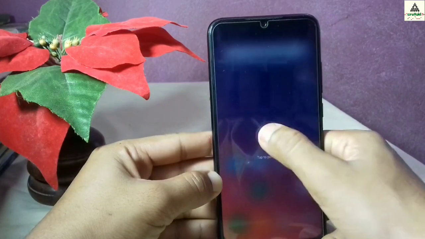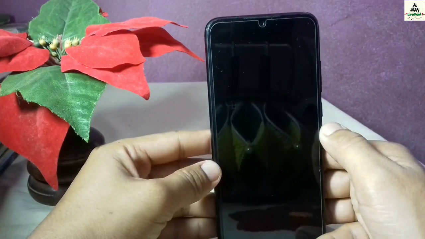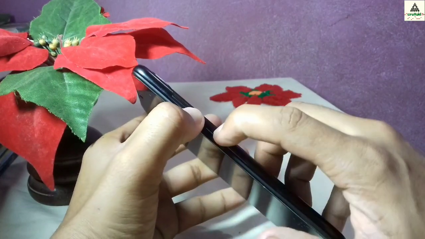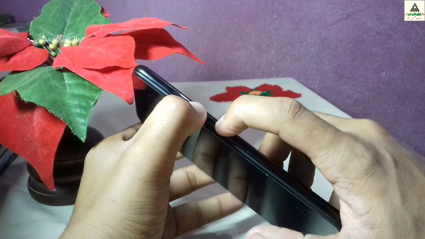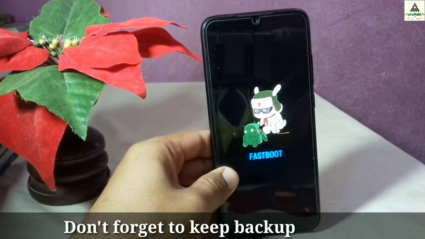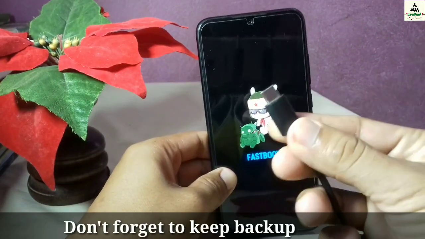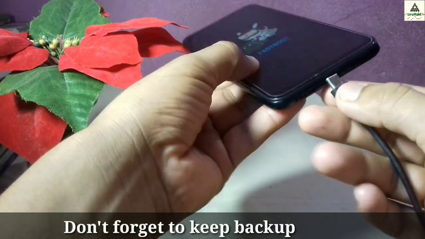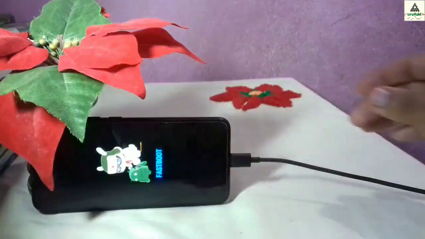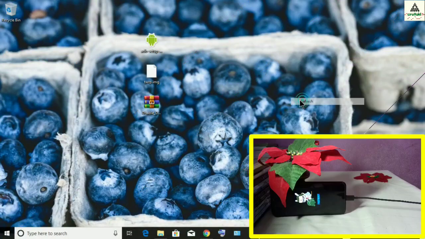After unlocking the bootloader of your phone, power off your phone and press the power button and the volume down button simultaneously for about 5 seconds. Then you will be redirected to fastboot mode. And remember, this process will wipe out all of your data, so make sure you keep a backup. Connect your phone to the computer with the help of a data cable and place your phone there. Now let's go to the computer.